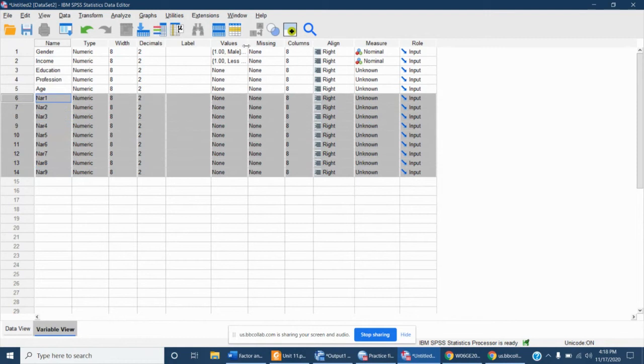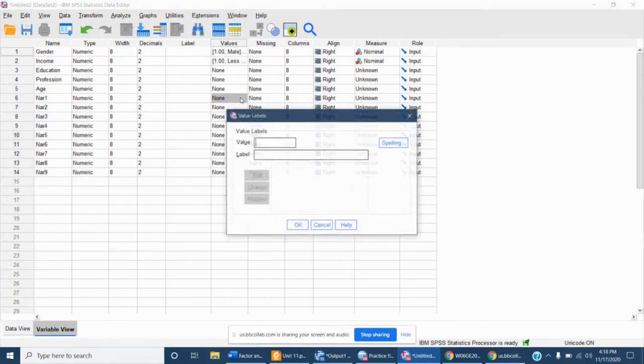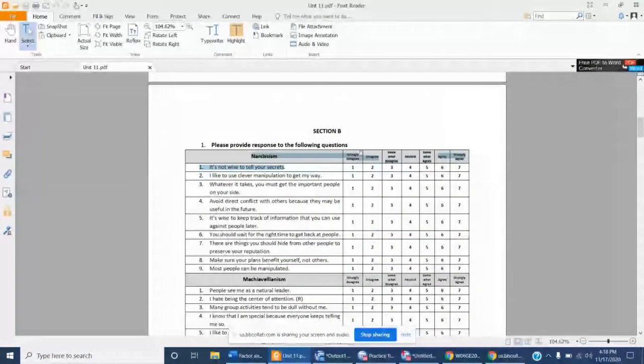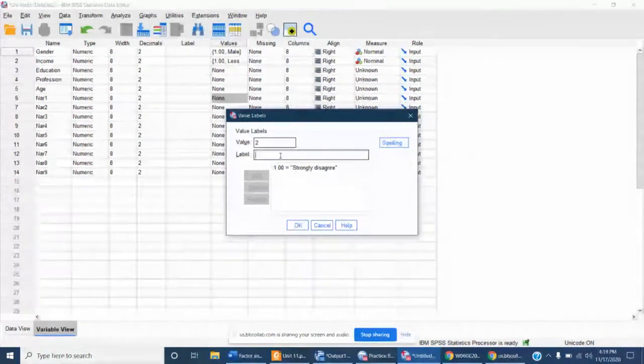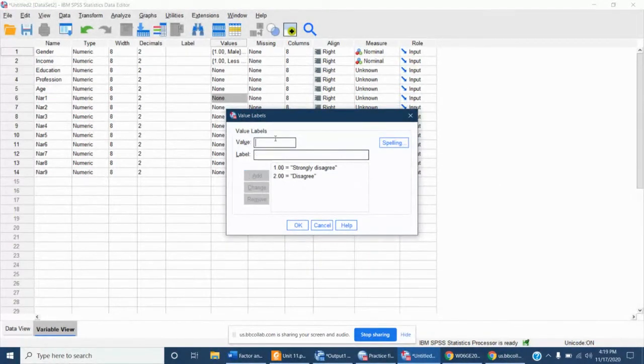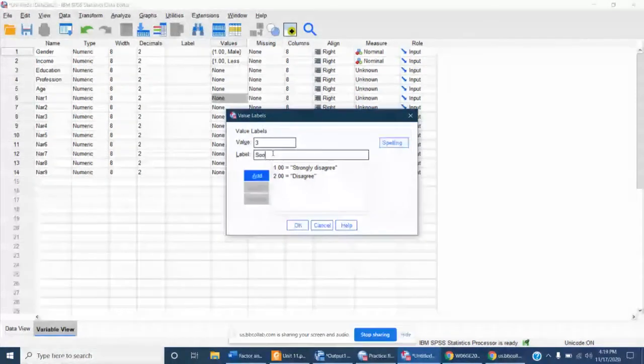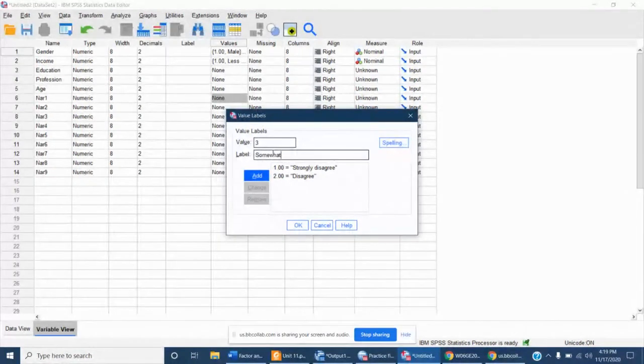That's it. I need to make changes in the values column. So how am I measuring narcissism? How many response categories are there in the narcissism scale? There are 1 to 7 Likert scale categories. 1 stands for strongly disagree. Now let me put this information in my software. 1 stands for strongly disagree. Similarly, I will put the values for the other options. 2 stands for disagree, 3 stands for somewhat disagree, 4 stands for neutral.